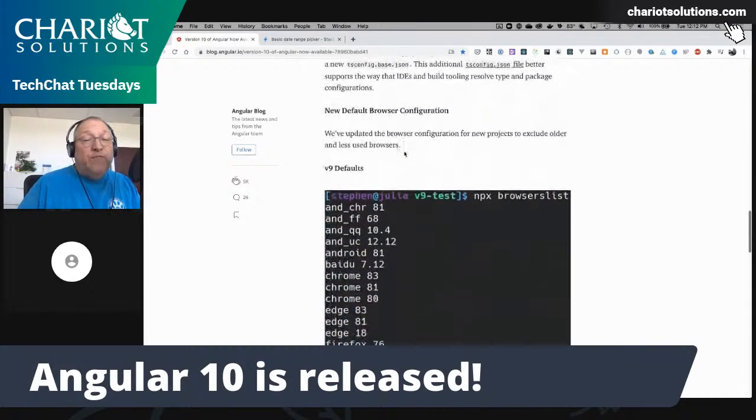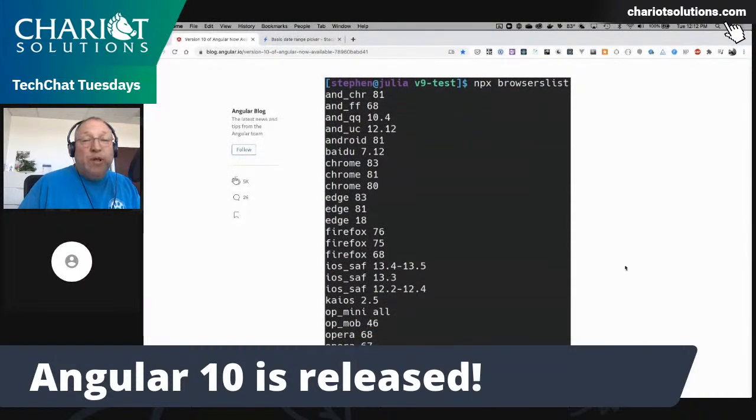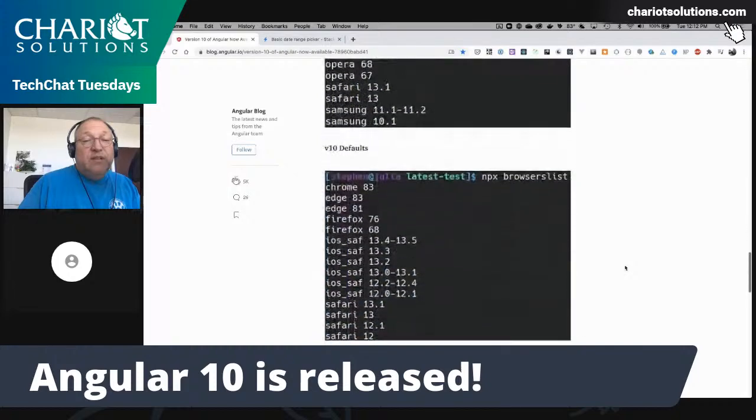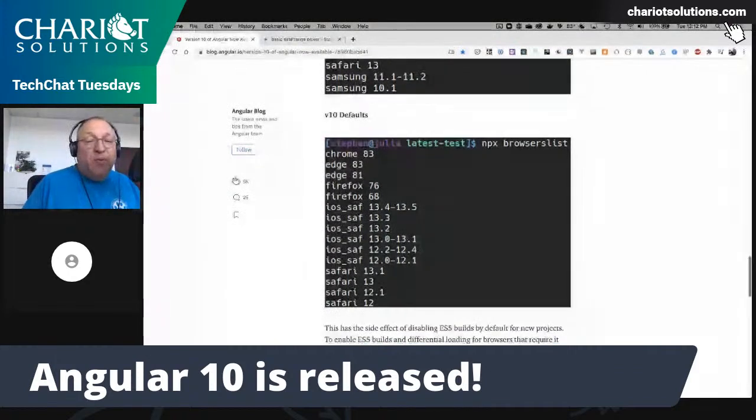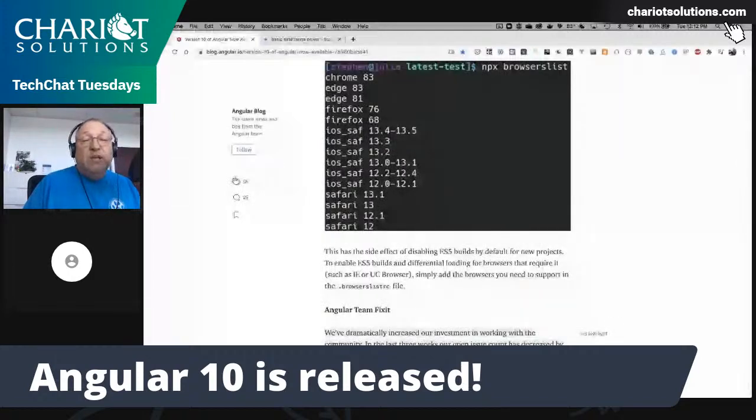The other thing they've done is they've gone from the defaults for browsers they support out of the box from this list down to a more modern list. They've also disabled ES5 builds by default for new projects, because frankly, now all browsers that you're using, for the most part, are past the ES5 limitations. That's basically 5 years ago now. So most browsers on most phones, tablets, and desktops are running ECMAScript 2015 or higher. So you don't need to down build to that level. If you need to modify it, you can just go ahead and add the browsers you need to support in your browserslistrc file, and you can enable ES5 builds and such through that.